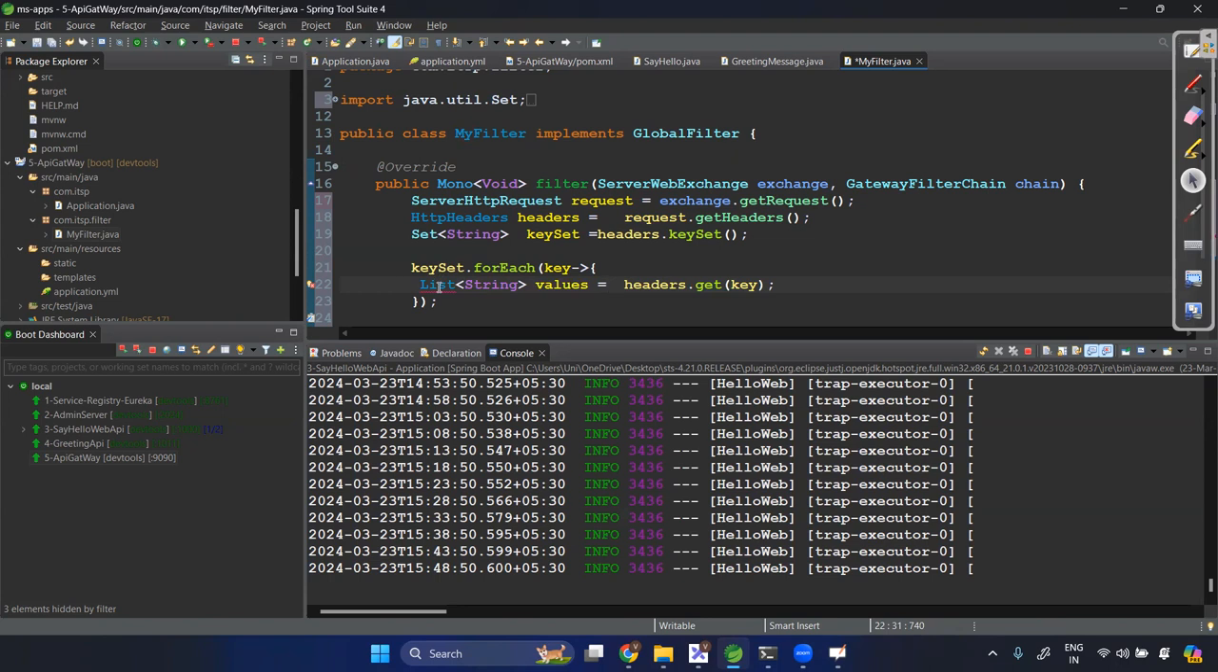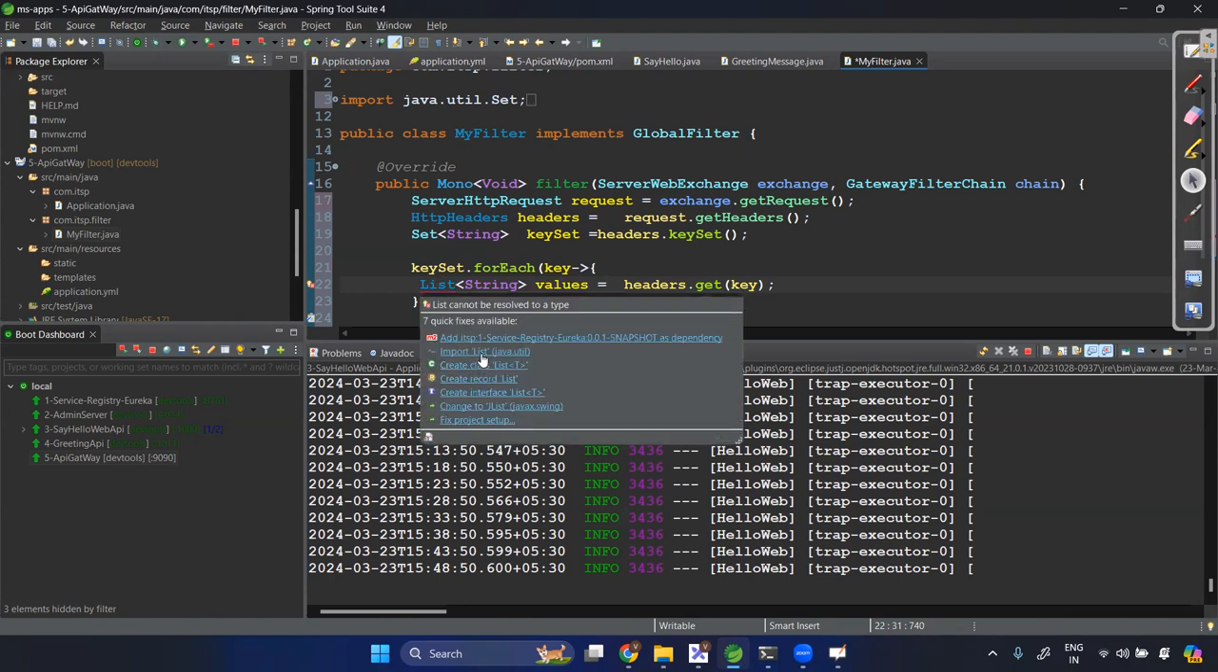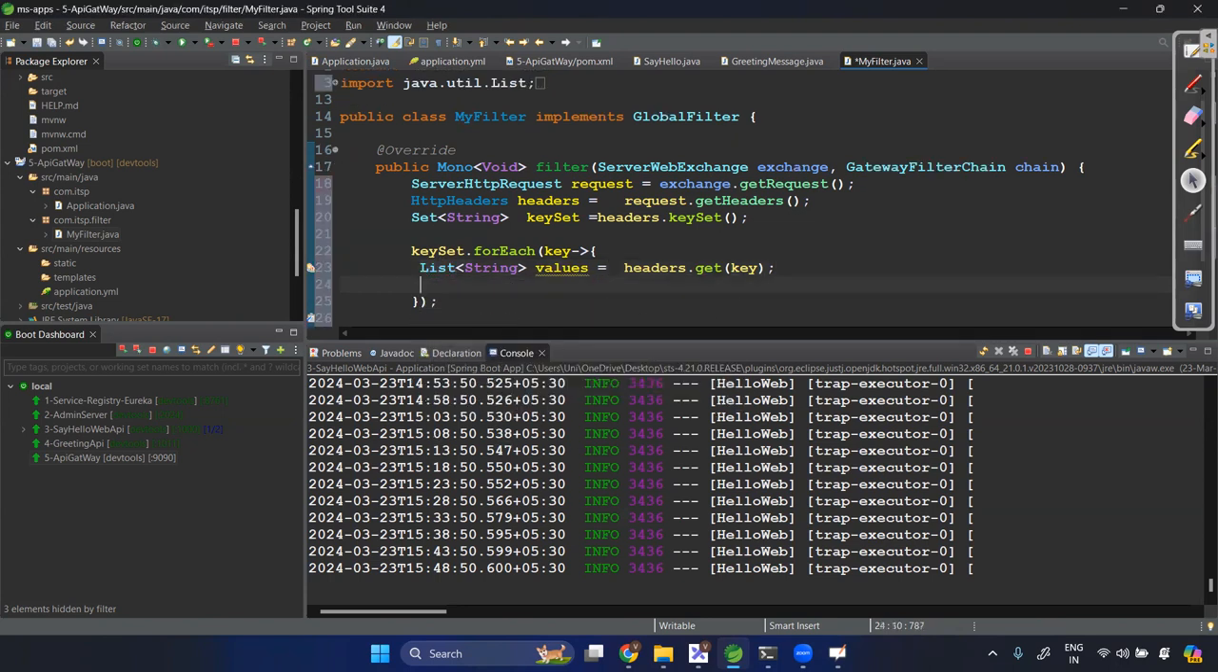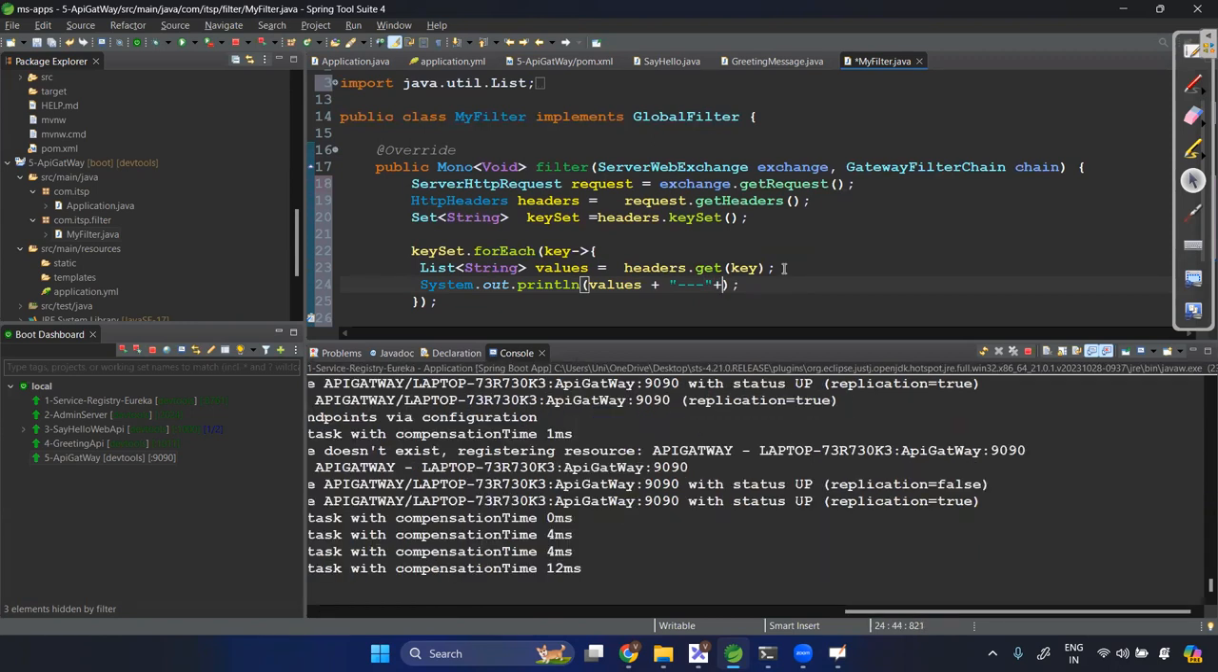I need to print that value inside this. So inside System.out.println, we print the values plus keys, which is the key and the value.